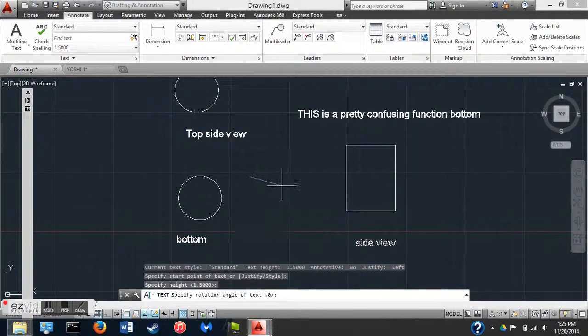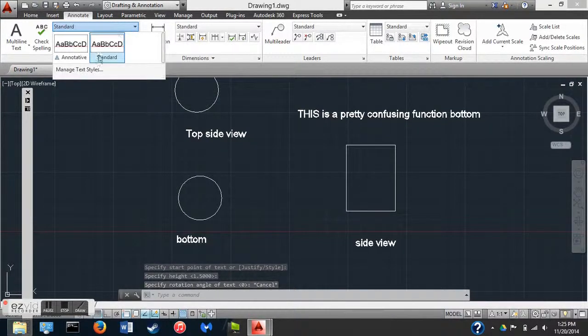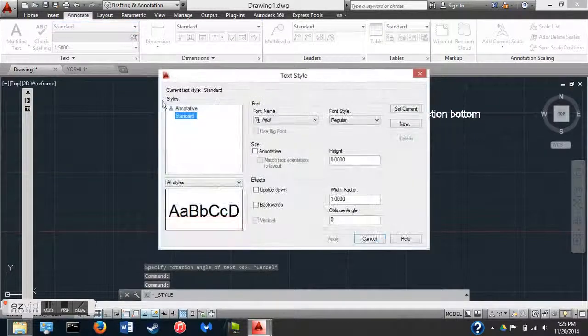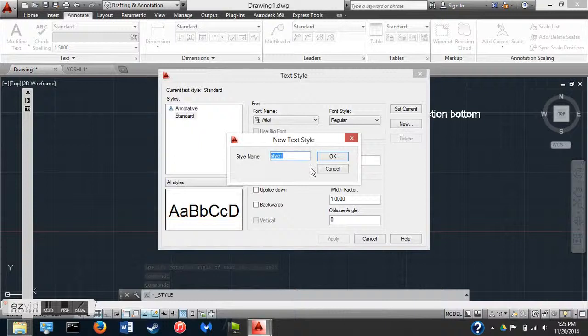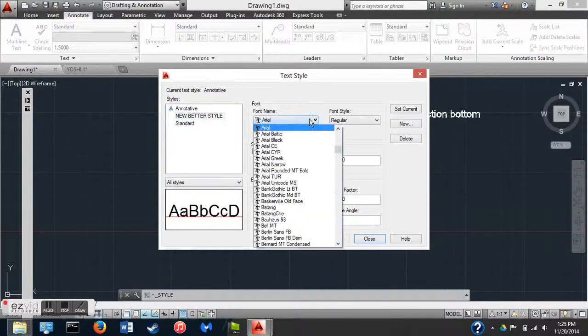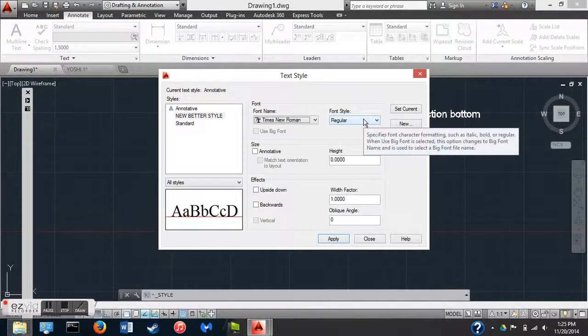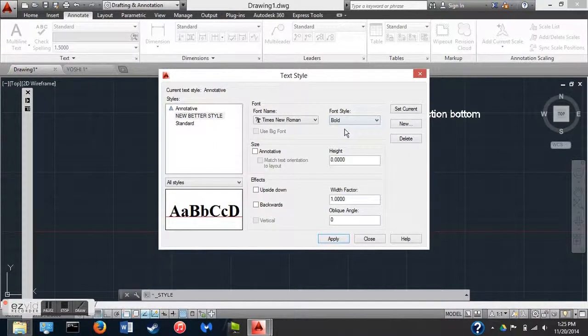Now, first, whenever you write text, you actually have to use the height, so you don't have to actually use the style. For example, here it has the standard style, which is pretty confusing if you've never used it, but you can go ahead and make a new one if you like. You just have to click new, then put a name like new better style, and click OK. Now, for example, this one is Arial, I'm gonna use Times New Roman because it's more commonly used, and make it bold so you can see the difference.